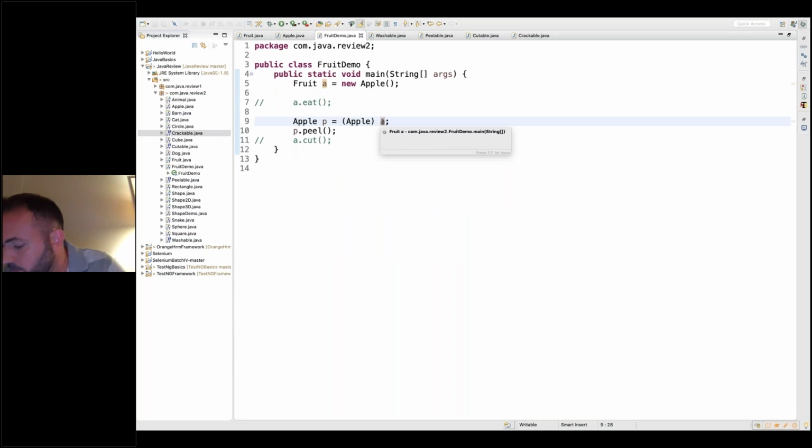So let's come to the question: can we convert an object to any other type of object? No, we cannot. So if we say, okay, let's convert this one to animal, right?